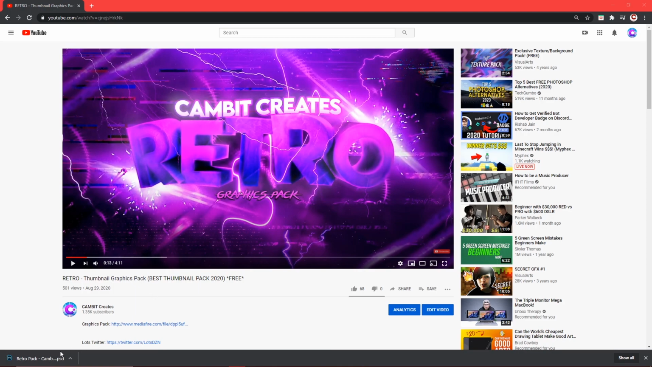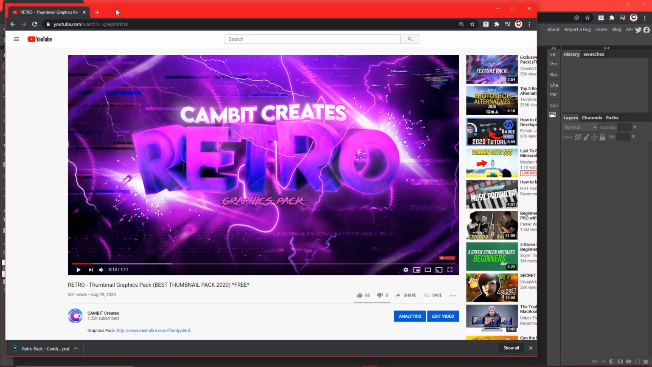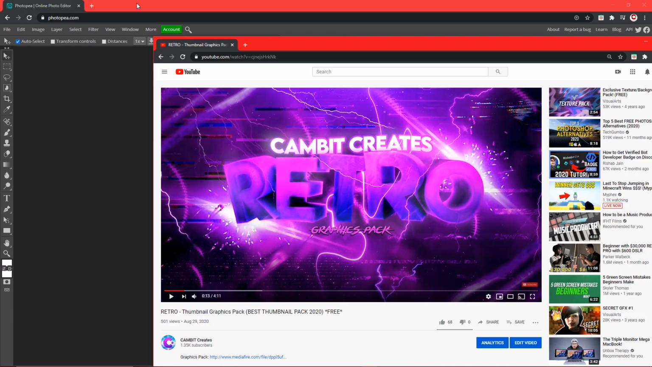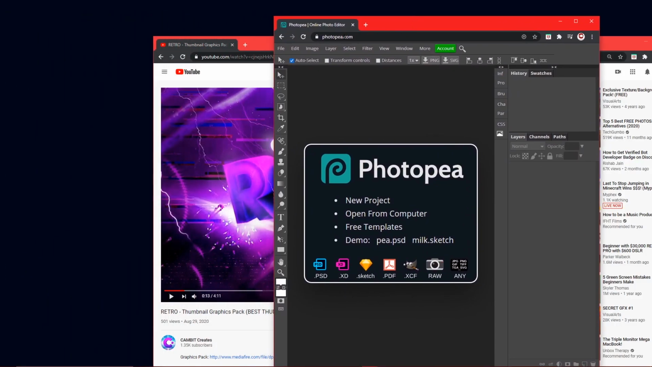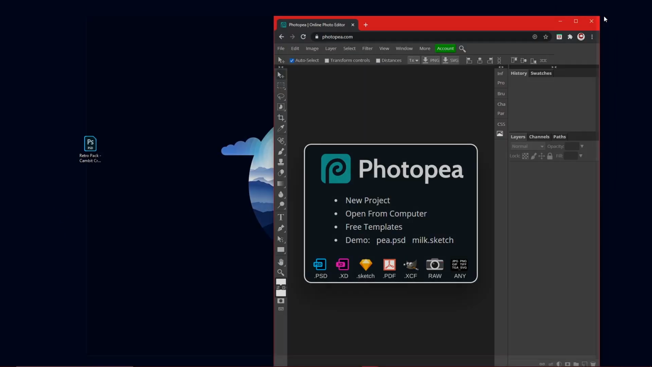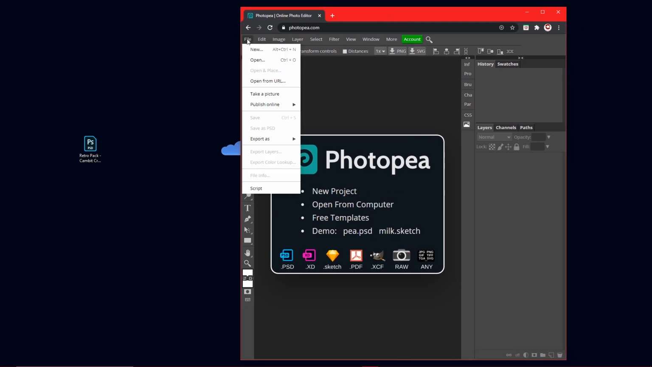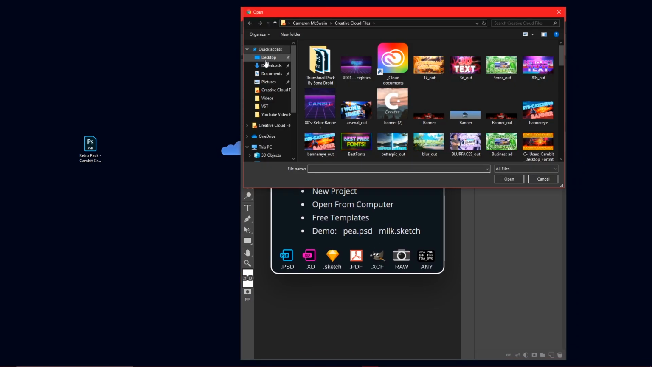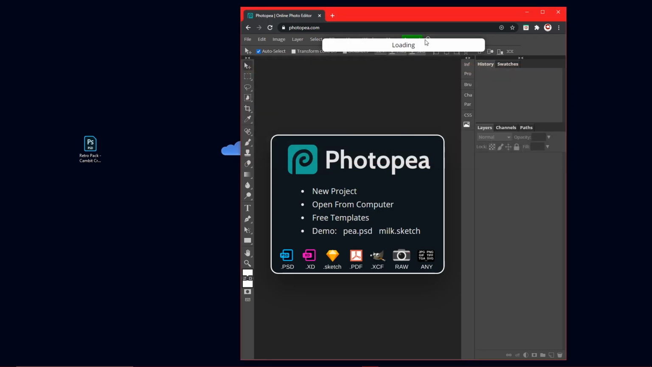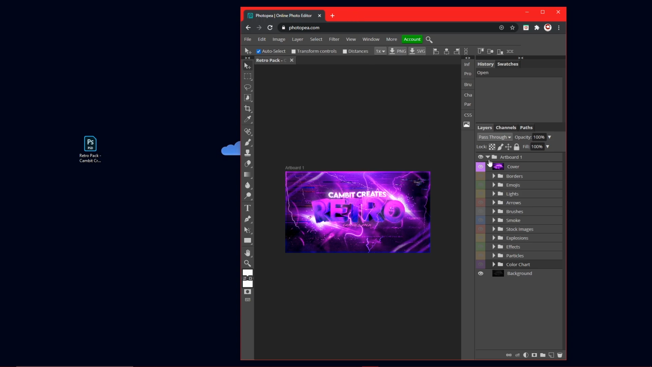All right, so it is done now. So I'm just going to grab this window, move it over a little bit. And my Photopea is right here, so I'm going to bring that over here. Now you just want to drag this onto your desktop right here. And now you can close out this window and go up to File, Open, Desktop. And now you should scroll until you find the Canva Creates Retro Pack. Now just double click on that or click Open. It's loading. And here it is.